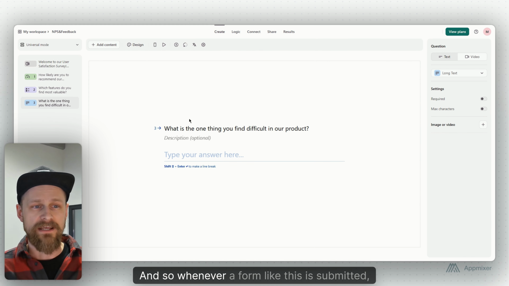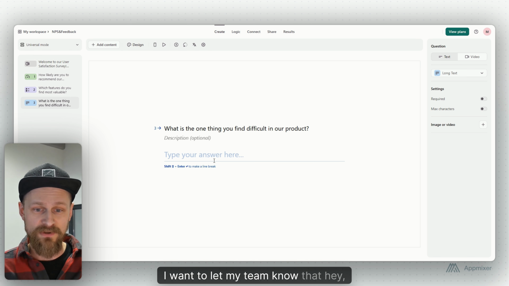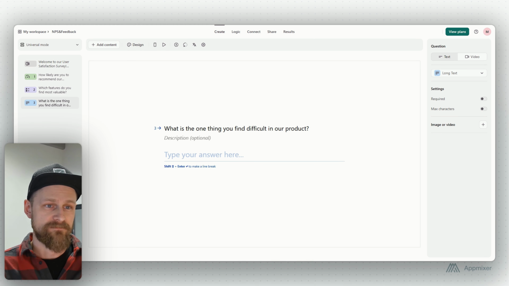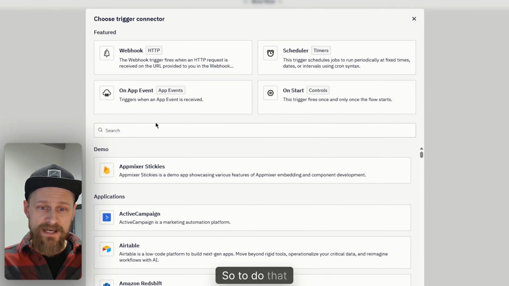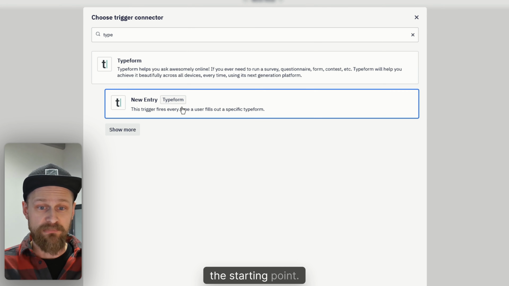And so whenever a form like this is submitted, I want to let my team know that, hey, this feedback was submitted, check it out. Maybe we can plan something based on the feedback. So to do that, I'll pick the Typeform app as the starting point.